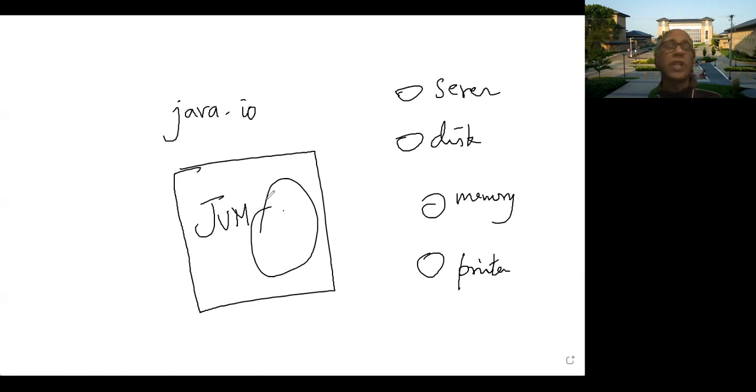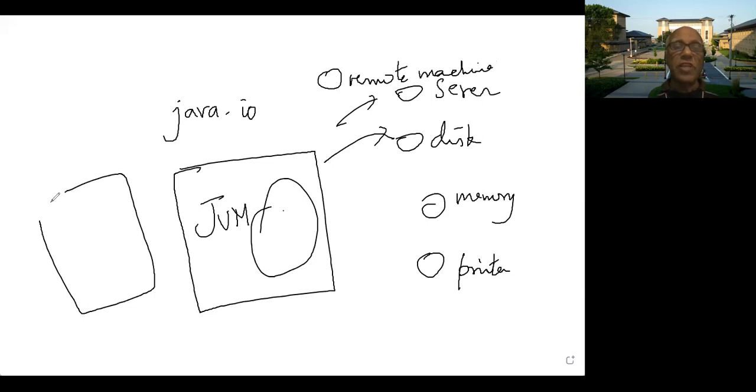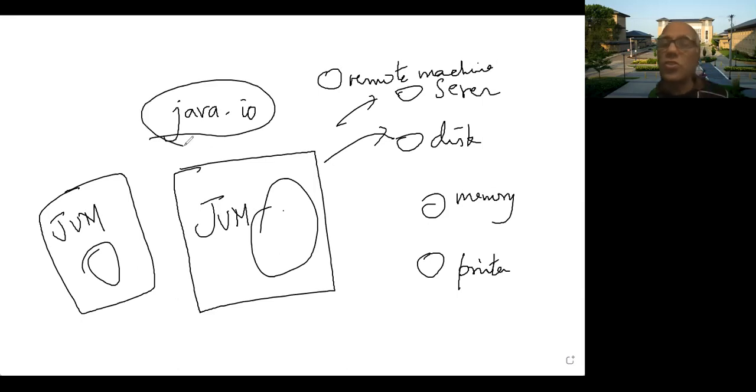So normally when you read and write objects, most of the time you are dealing with stuff here, right? So what if you want to go here to the disk or go to a server or some other machine, remote machine, or even to another JVM? You are running two Java programs on the same machine and you want to communicate with the other program, right? So for those things, this java.io is very useful.